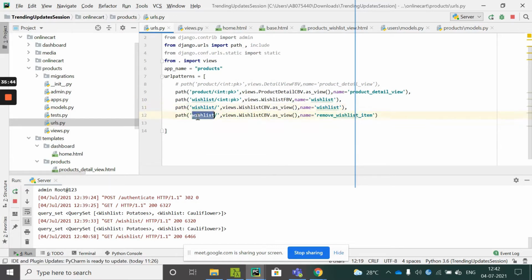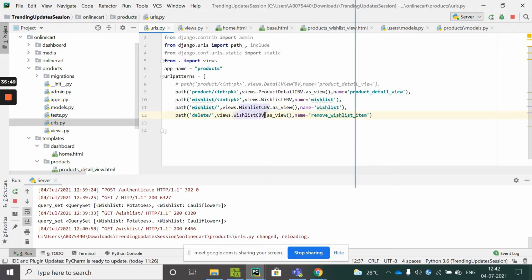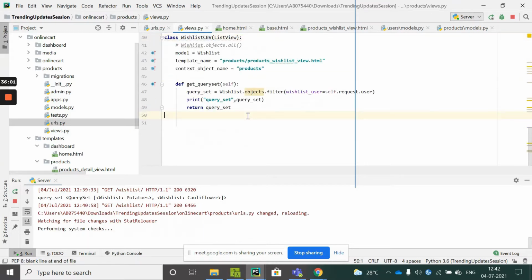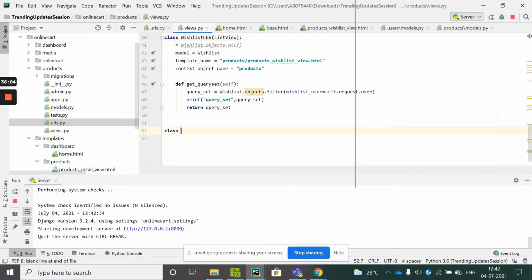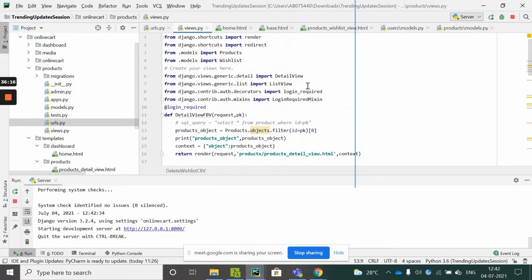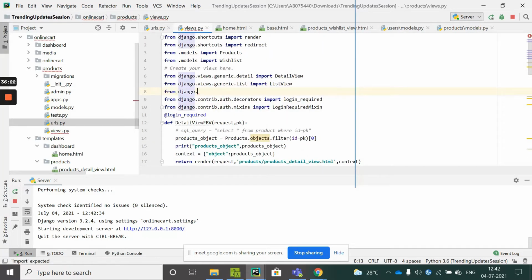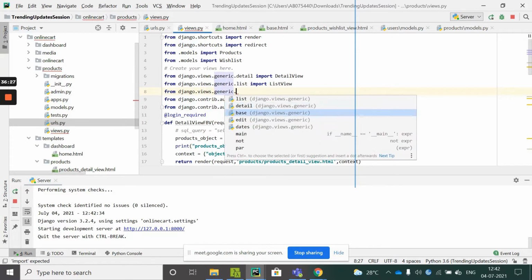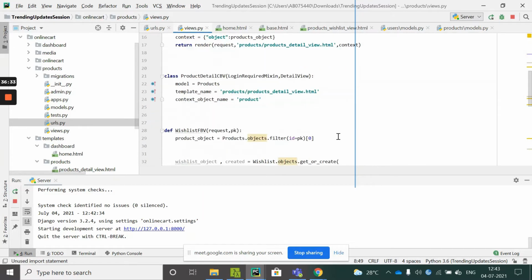To remove wishlist item, I'll give the URL as delete and call my delete wishlist CBV, which is again not present inside the view. I'll go inside the view and say class delete wishlist view. I need to import something as delete view. Quickly come over here and import from django.views.generic.edit delete view. Import delete view.